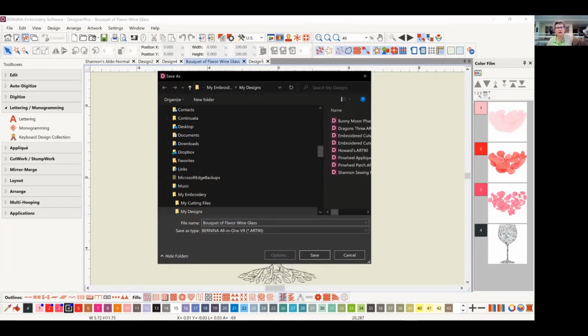So I could name this like Shannon. So it's Bouquet of Flower Wine Glass Shannon. So I changed the name. It asks me to name it as a specific file type. And it's asking me to choose the location. Always three things as a Save As. If you click on Save, it just saves whatever you did to the original name, to the original location, and it's done and it's changed.